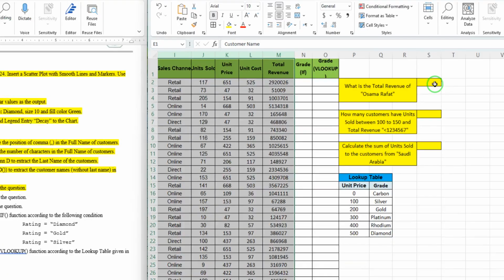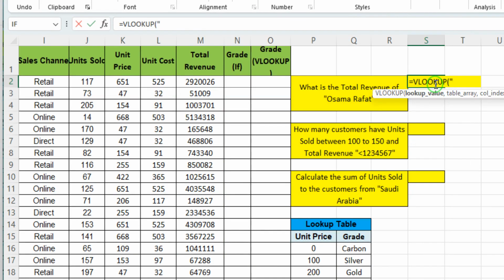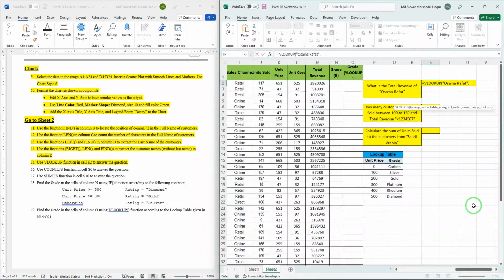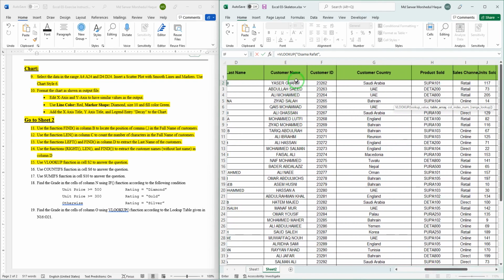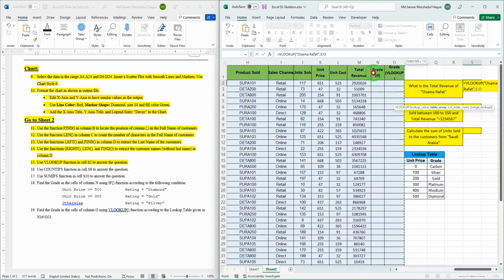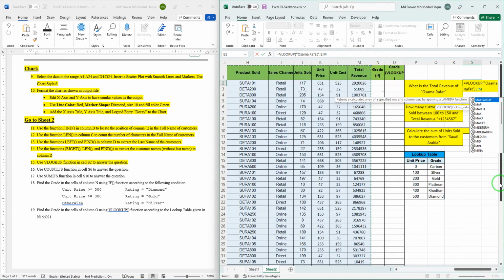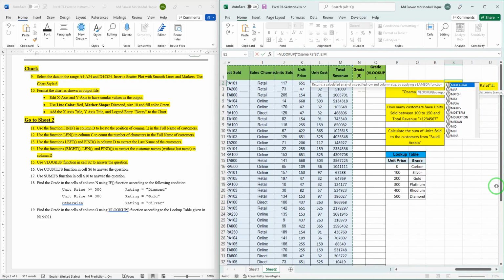So the formula I have to write is Vlookup, and the first thing I'm looking for here is Osama Rafat. So be careful when you're writing the name, it should be exactly as it is written in the question. And then we have the table array. So as we said before, the table is going to start from column E and go up to column M. So you can write E colon M, or you can also write the exact number of cells, E1 to M47.